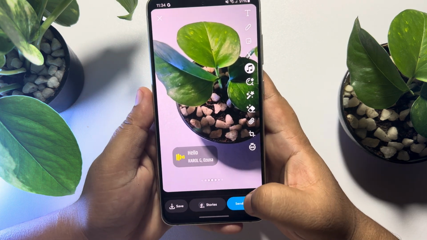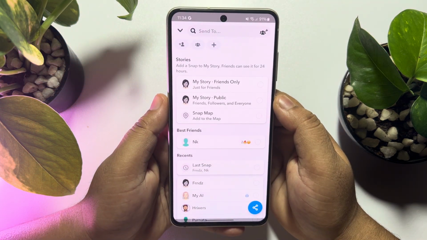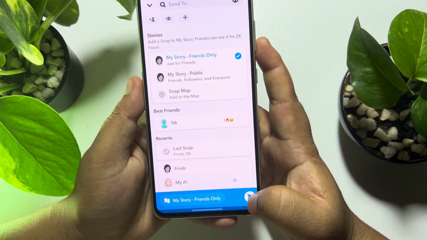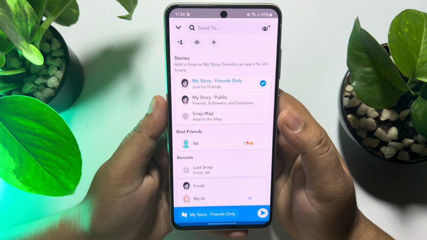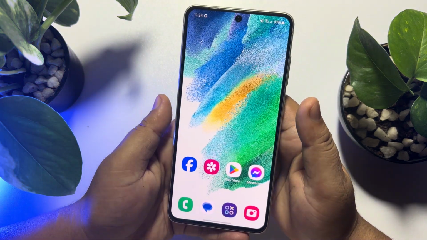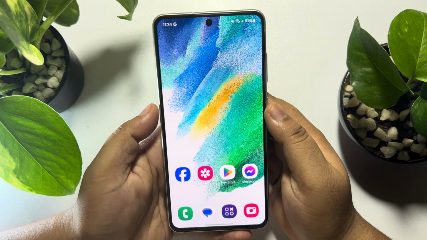Then just tap on send to and select my story. Tap on OK and tap on send. And that's it. This is how we can add a Snapchat story with music.